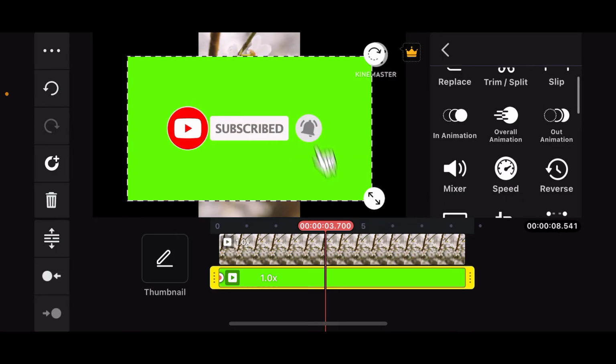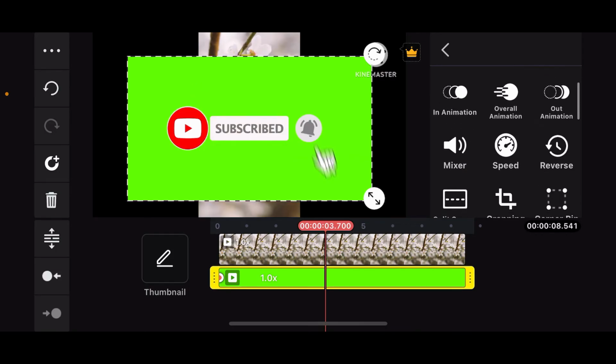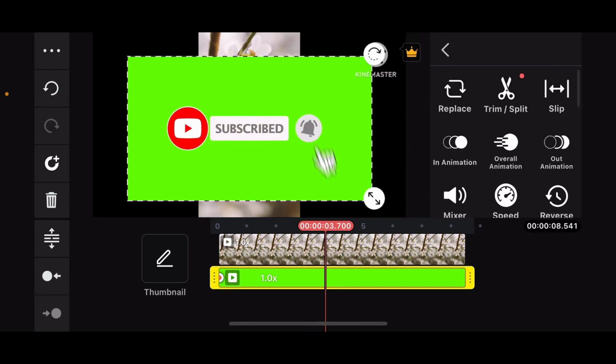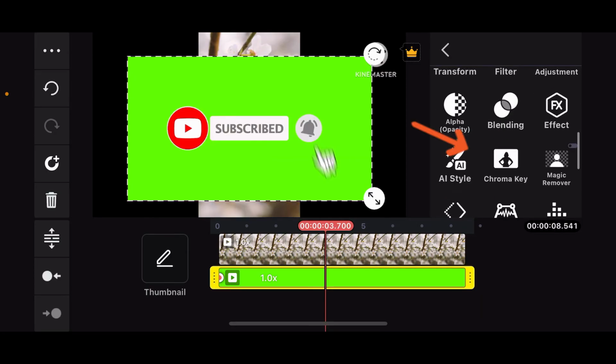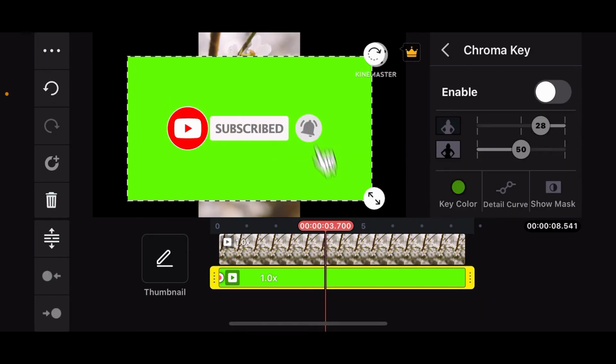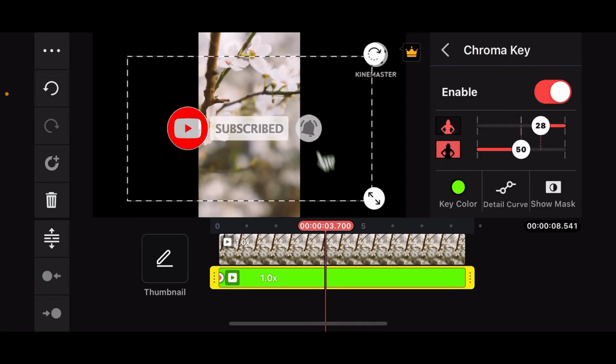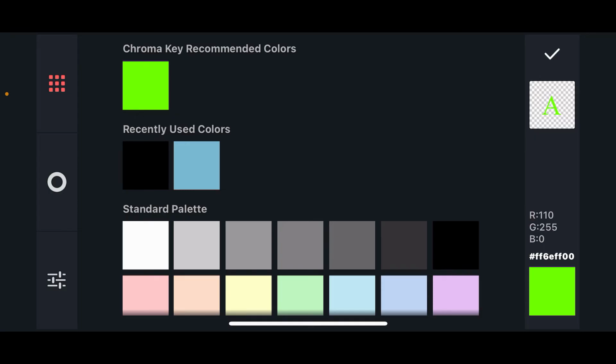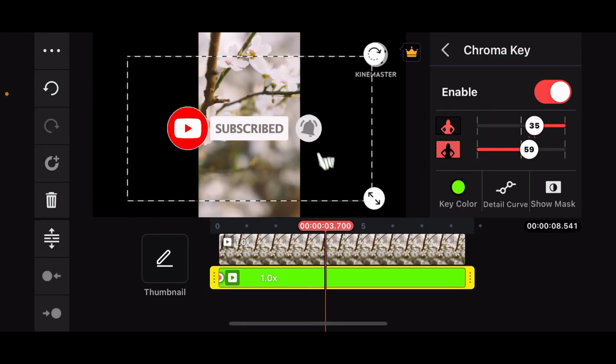After you are done, the next thing you'll need to do is to go ahead and get to this right hand side tool panel and tap on the chroma key option. This will open up the chroma key settings. Make sure to toggle on the button right next to enable, and you can then further adjust your chroma key using the tools at the bottom. In the key color option, make sure that you select green color.